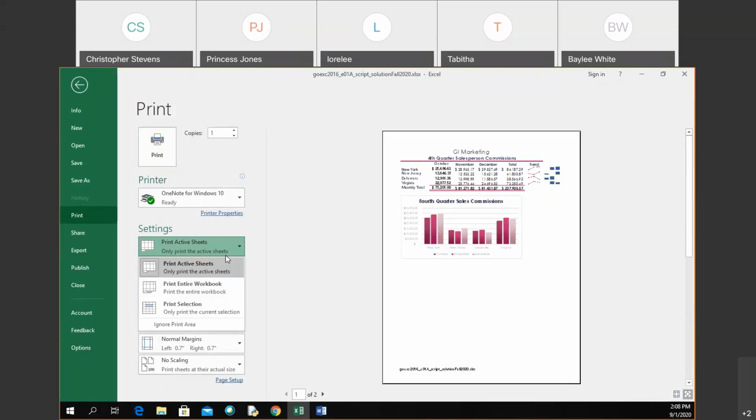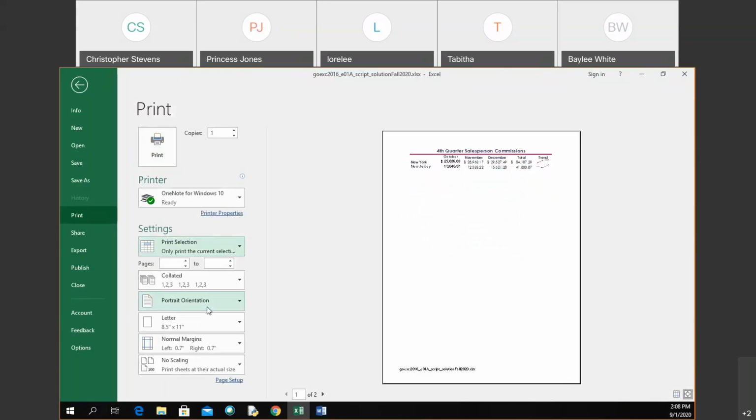If I want to though, I could tell it to print just the selection. And so now the part that I selected is the only thing there. So for instance, if I wanted to just show what's going on with New York and New Jersey, but leave Delaware and Virginia out of it, then I could do this. I could select this stuff, go straight to print preview, change it to print selection, and now this is the only thing that's being printed. I can also go entire workbook.